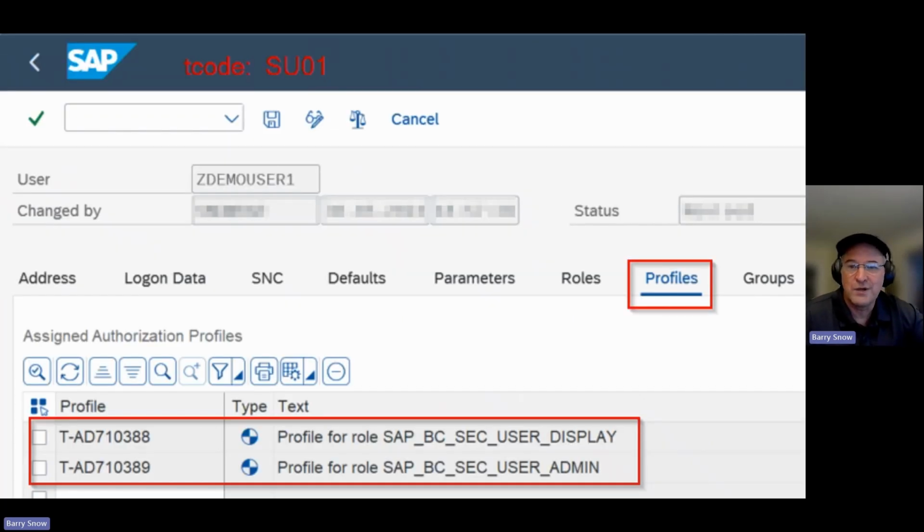Attached to those two roles are two authorization profiles. And these are the profiles that are generated and contain all the authorizations that are used to populate the user authorization buffer. So we can expect that the ZDemo user buffer is populated from these two profiles.